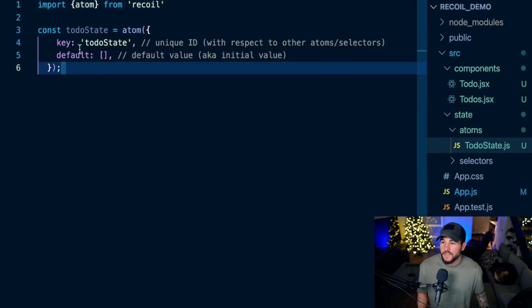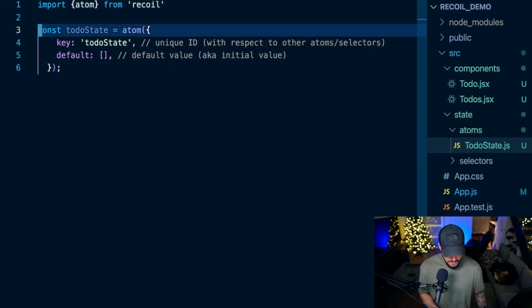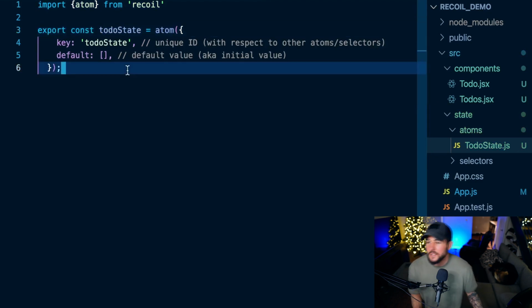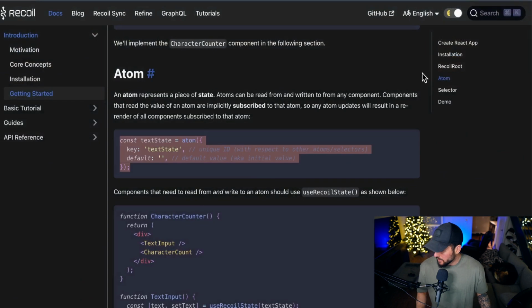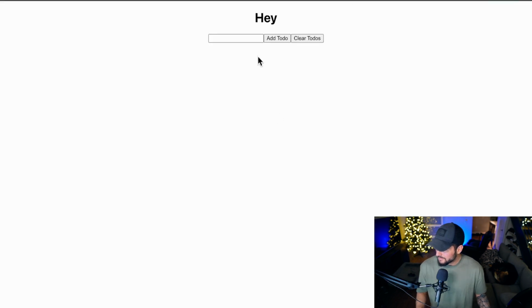All right, so now I have this to-do state, and I'm going to make sure to export this to-do state from this file so I can then import it into the components in which I want to use this to-do state. All right, so let me just go back to my browser here and make sure I didn't break anything. It looks like I didn't, so that is always good to see.